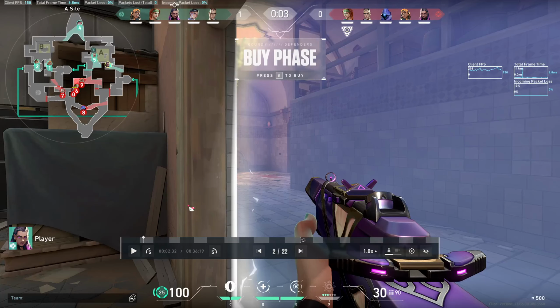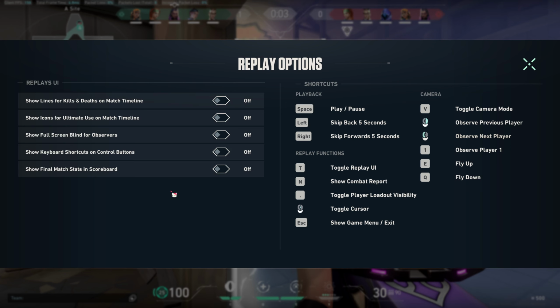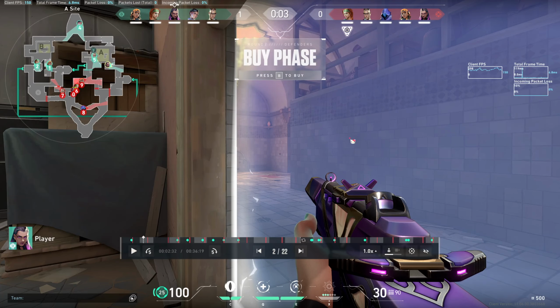In this video, I'll be showing you guys how you can show your kills and deaths on the new Valorant replay feature. So you are going to go to the settings tab here. There's a bunch of UIs that you can enable. I do want to show lines for kills and deaths on match timeline, so I'm just going to turn it on. And you can kind of see here the green one. Actually, I'm not sure, but it's just the kills and deaths.